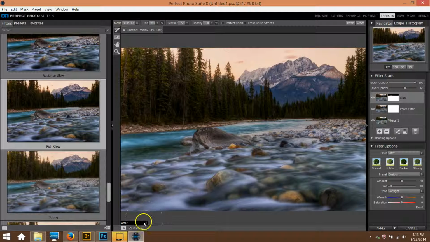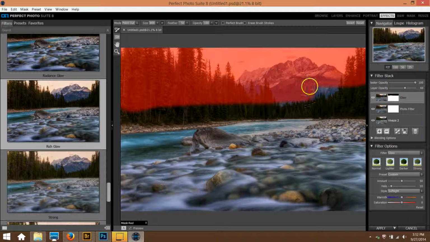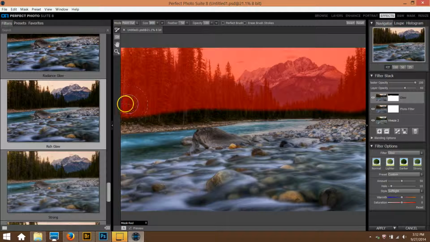Here you can change this to mask red and it will show you where you've painted the effect out of. So I must have hit this by mistake, so we'll paint that back in and we'll paint it out of the rest of the photo here, just to keep it more on the water and less on the trees and on the mountain in the distance there.